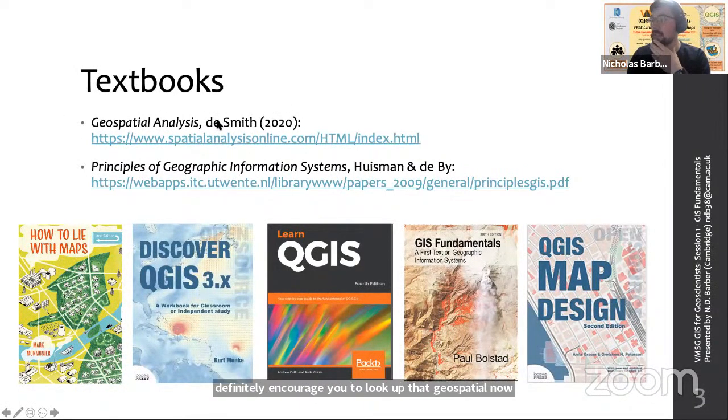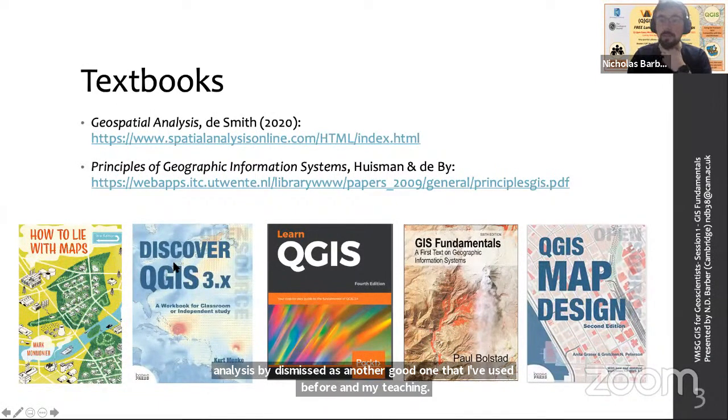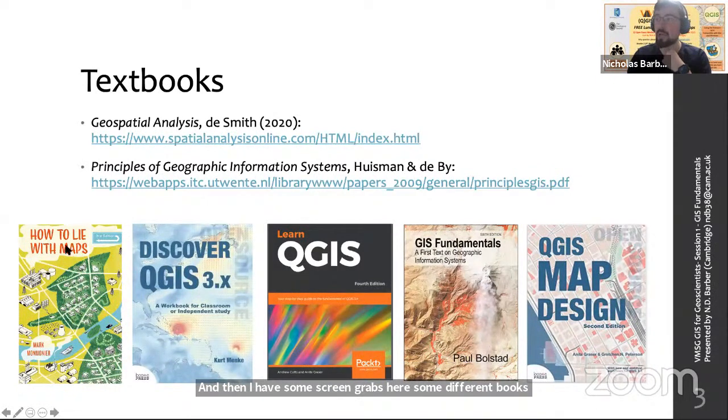Geospatial Analysis by de Smith is another good one that I've used before in my teaching. And then I have some screen grabs here, some different books that will be helpful for you. I talked about How to Lie with Maps last week. That's one of my favorite general science books about cartography and great for thinking about map design. This handbook here, if you yourself are an instructor, could be a very useful laboratory manual. It comes with some test data sets. It might be a bit out of date at this stage. Maybe they'll do another re-release of it, but it's relatively affordable and has a lot of rich detail on how to achieve certain tasks.